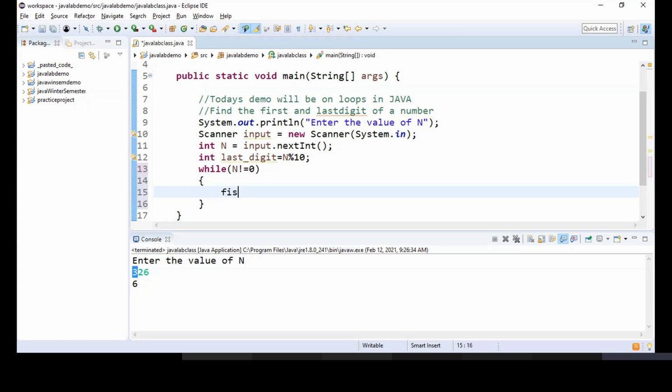Initially, I'll assume that first digit. There can be many logics here. I am just using what I thought about. You can also do it in a different way, and it can also be a better way. I'm just telling you what I've done. So firstDigit is equal to n. I just consider n to be the first digit. And I'll just do n is equal to n by 10.